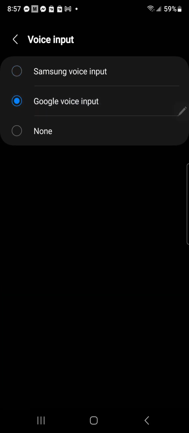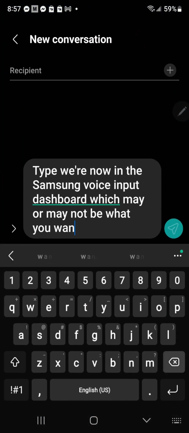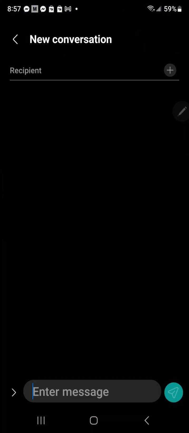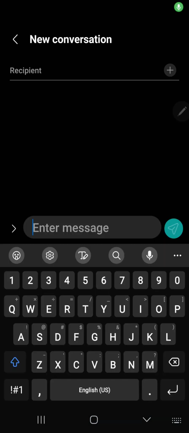Choose Google voice input. Go back to your messages app. Delete all this stuff again. And click the microphone on the right-hand side. Great. Now we're doing Google voice typing. Okay, at this point, I want to show you something really cool. Once you've done all the heavy lifting, now you have a shortcut.